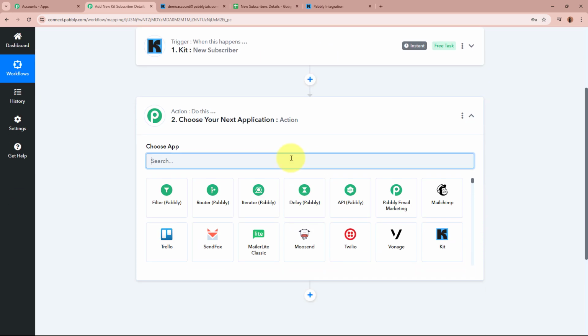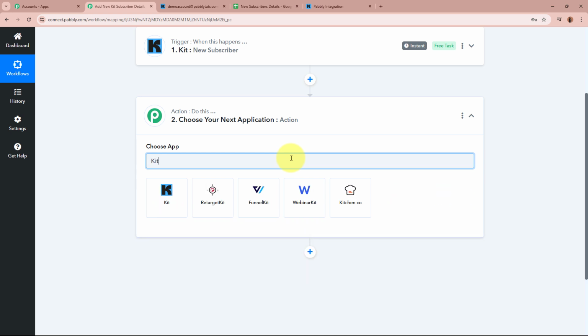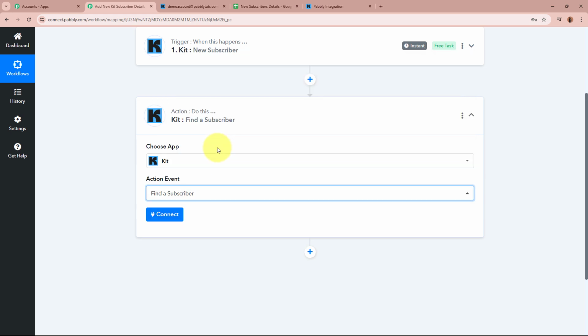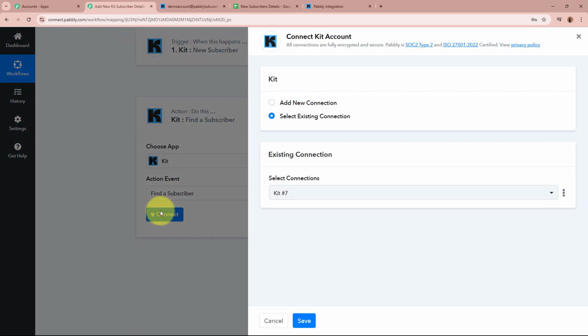So what I'm going to do is for the action application over here, I'm going to select it as Kit right over here. And for the action event, I'm going to select it as find a subscriber. Then I'm going to click on this connect button. A window is going to appear in front of you on which I'm going to select the existing connection. If you want, you can add a new connection. I'm going to click on the save button.